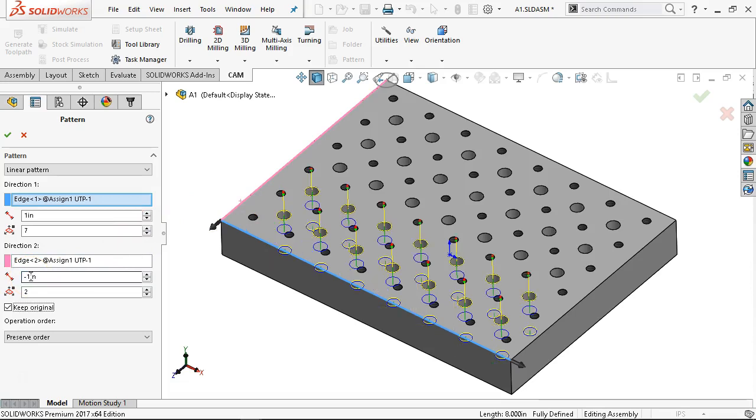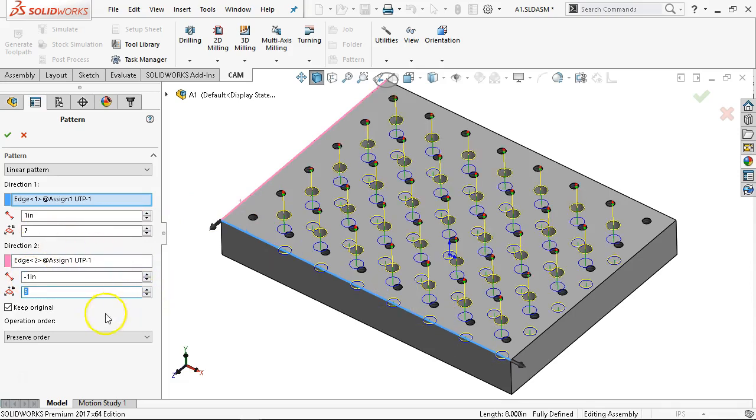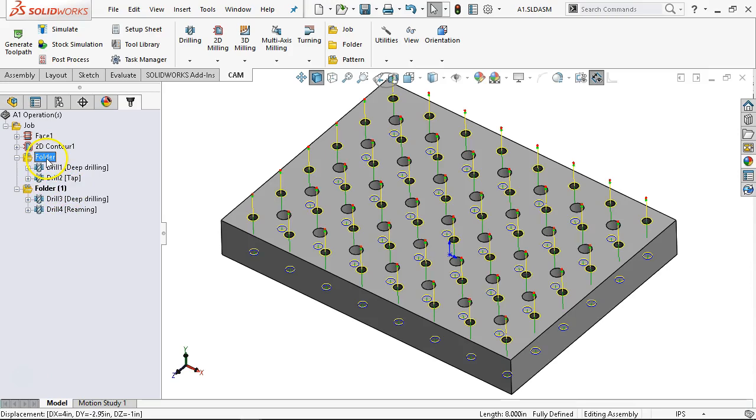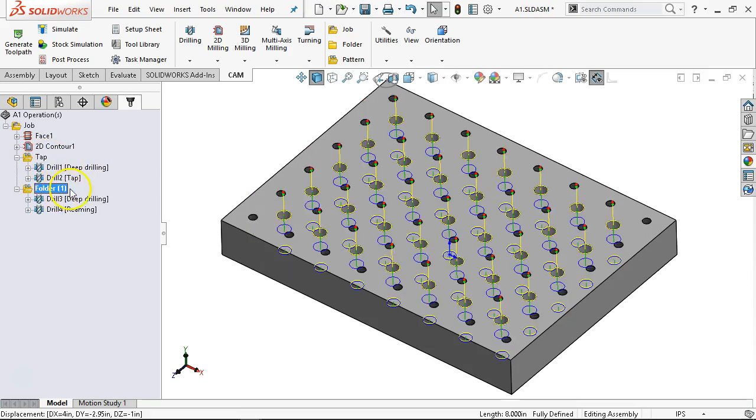And -1 again, since I picked the exact same edge. Populate it out, accept it. And then at some point I should save it. So I'm just going to add folder 1, folder 2. So if I single click, this will be the tap, and this will be the ream.